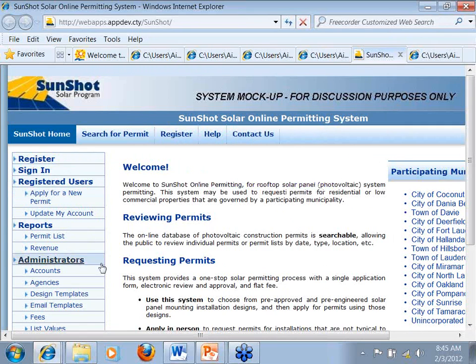On the left, the menu options will change depending on your security. So right now you're seeing everything, but when the security is implemented, you won't, for example, see the options that administrators see. If you're a registered user, you'll have some options, and if you're an agency, a city representative, then you'll have some options. But for the most part, the general public will only see the top, and they'll see the ability to register, the ability to sign on.